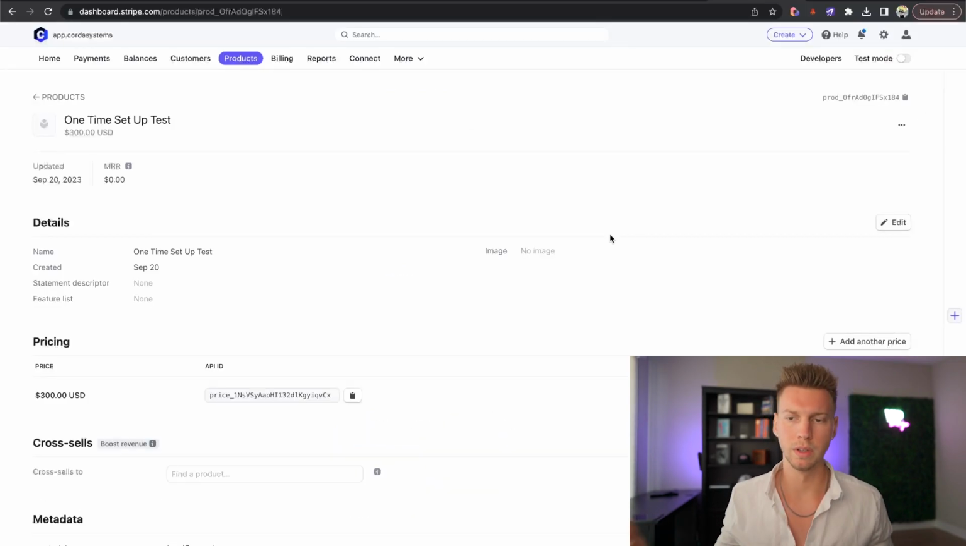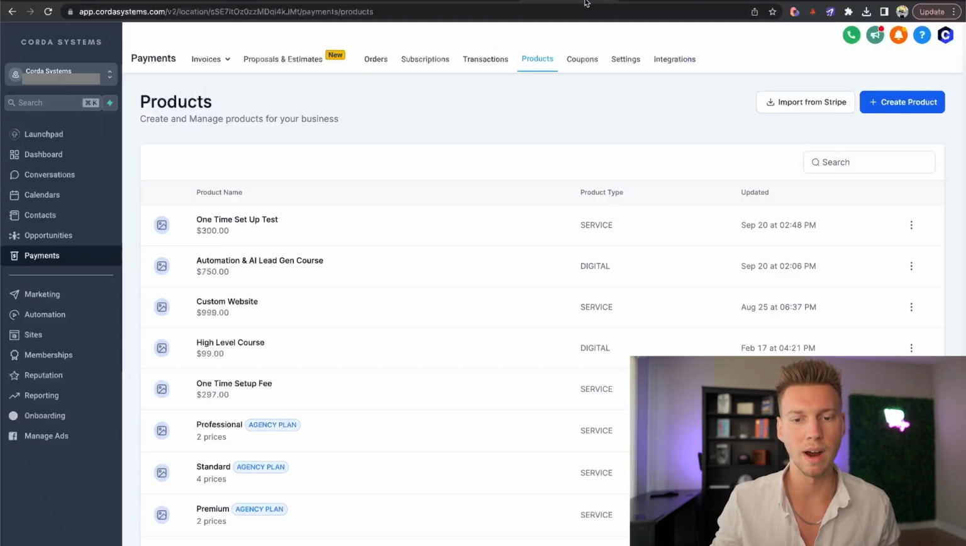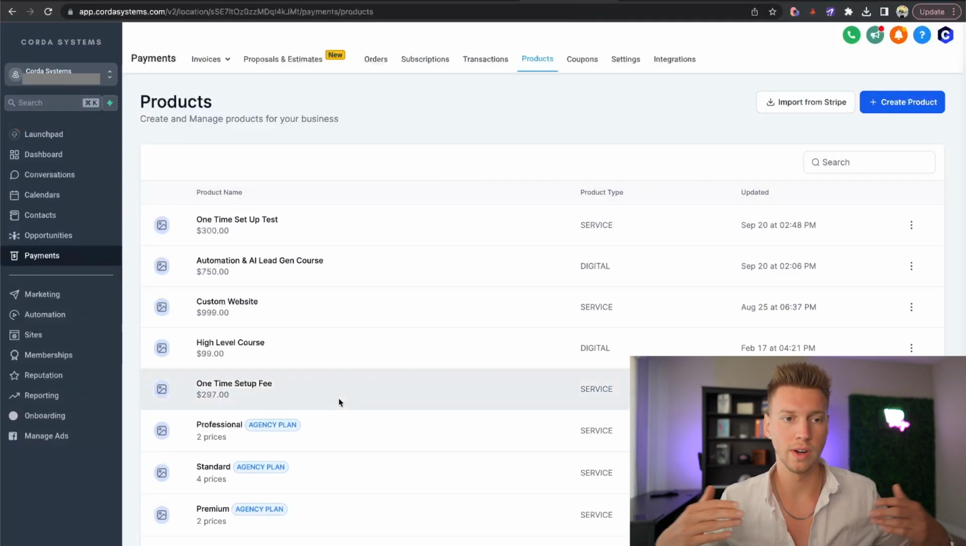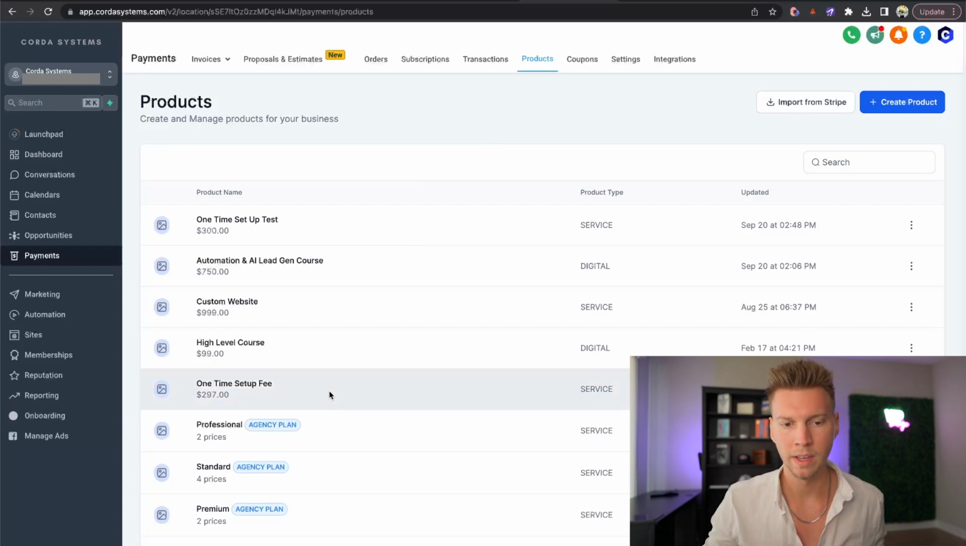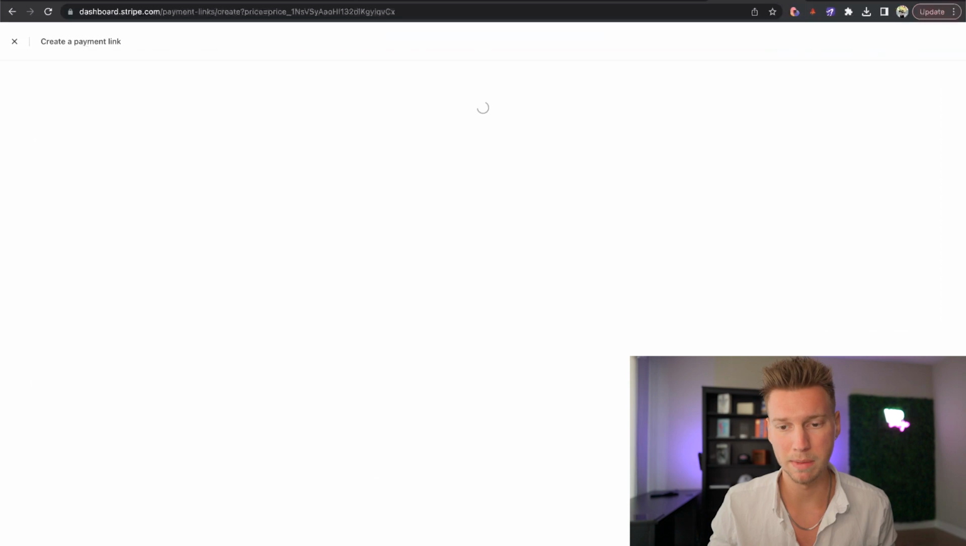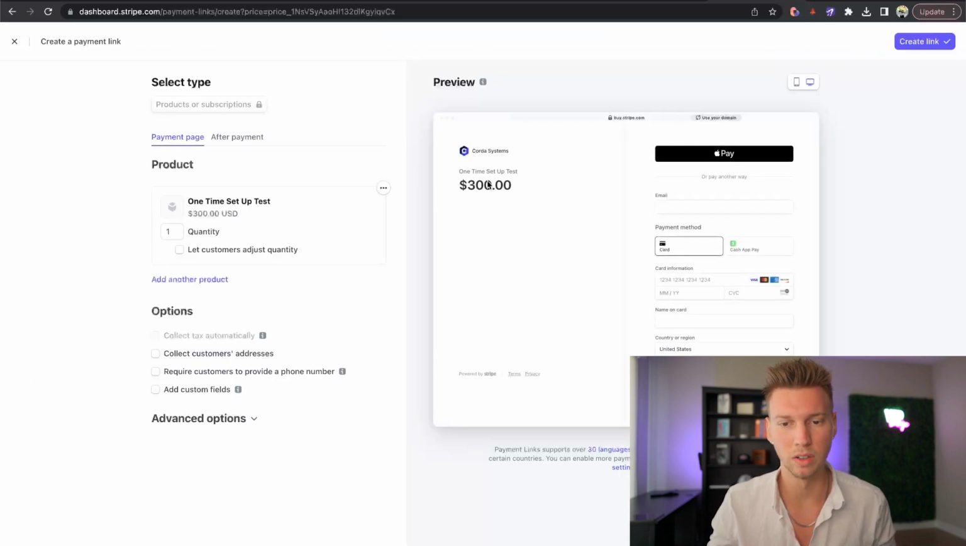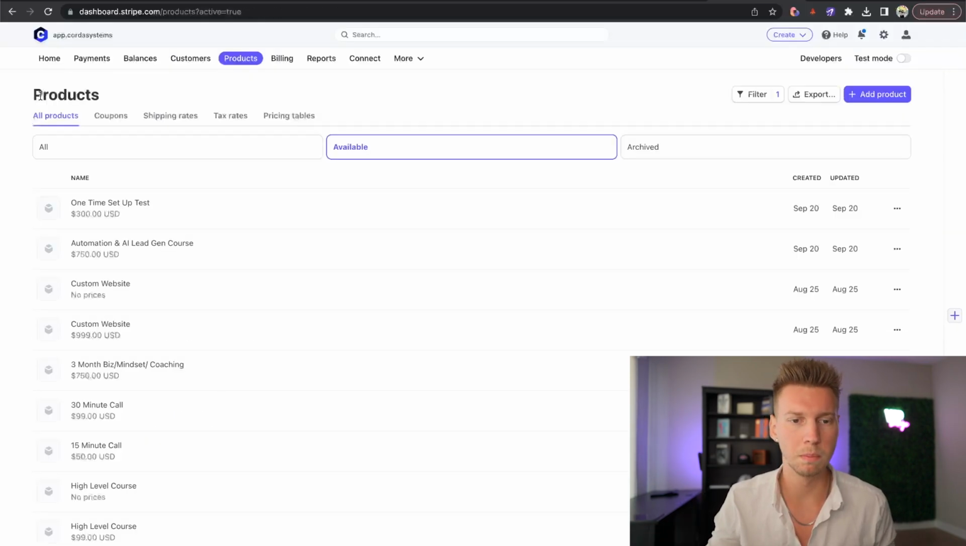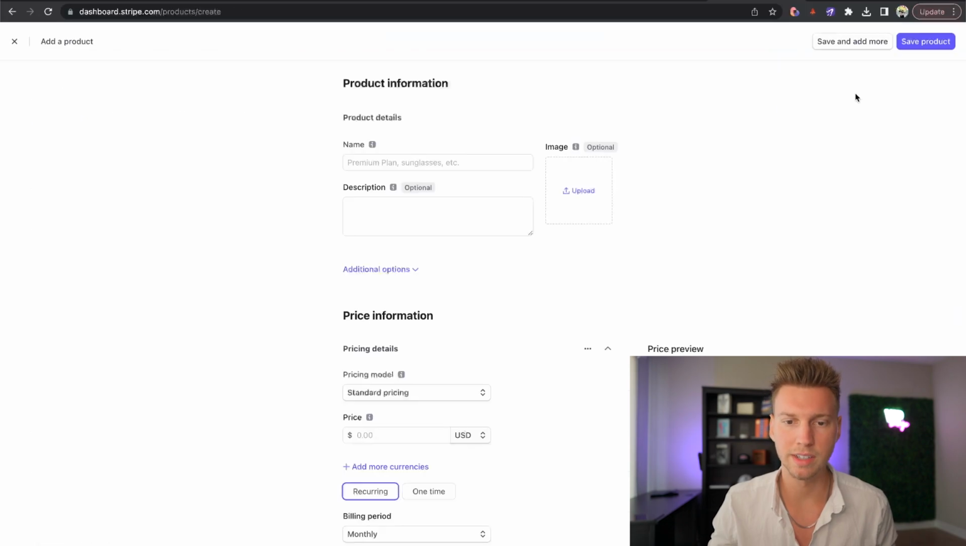What's really interesting and pretty cool is that now when you link this new product to whether a transaction page or an order form, this is going to communicate with your Stripe account and charge the person $300. And we can go to create payment link, and you'll be able to see what it'll look like for the customer when they get sent a link to be charged the $300 for this example here.